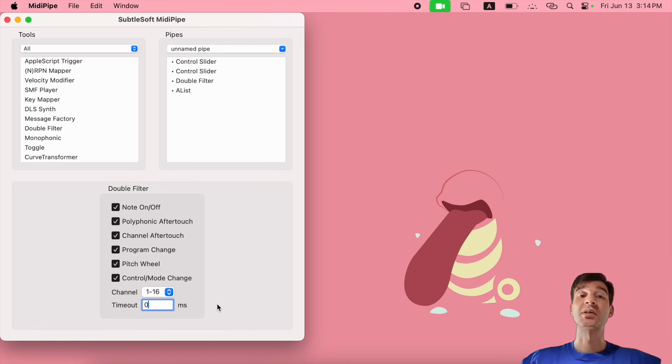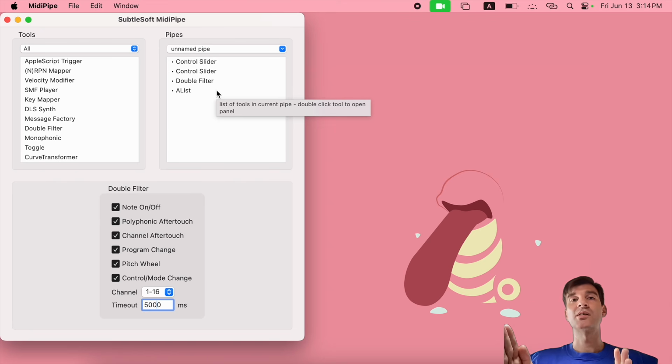Doesn't matter. One of them is going to get blocked. But if we set this to something different, now we have a time frame. So let me set this to something very high, like 5,000 milliseconds first, which is 5 seconds. Now the tool is going to filter one of the double messages, so long as the second message reaches it within 5 seconds of the first message.